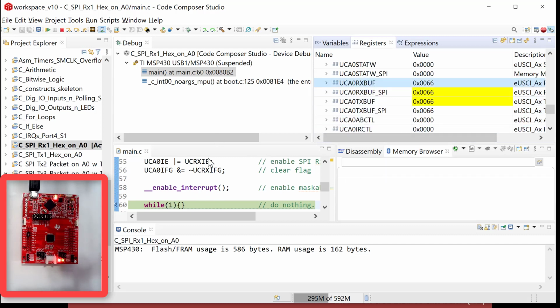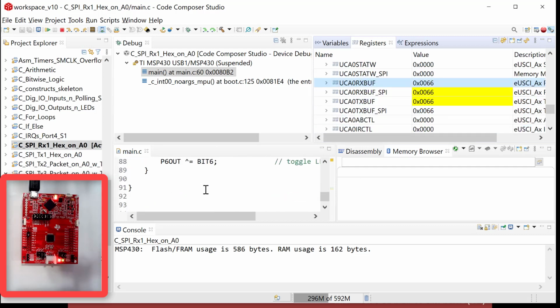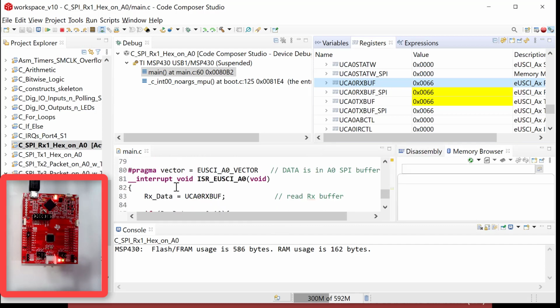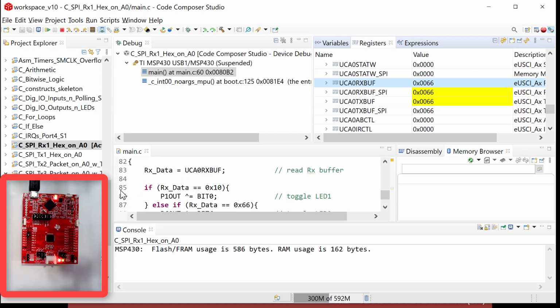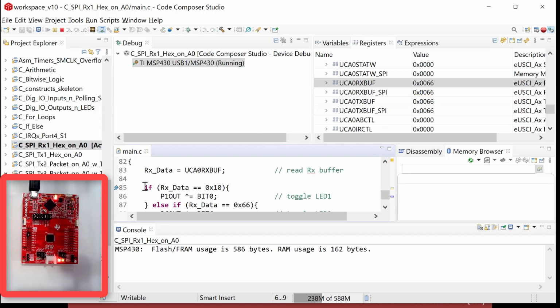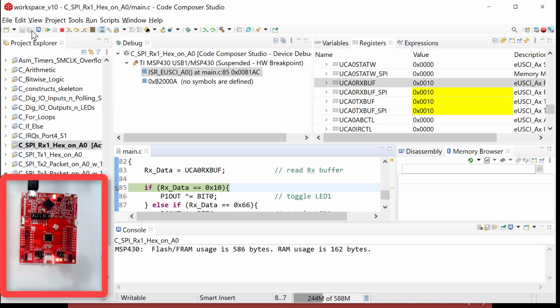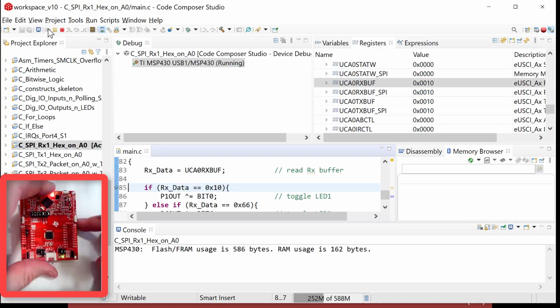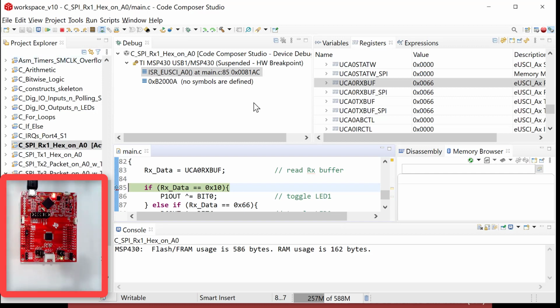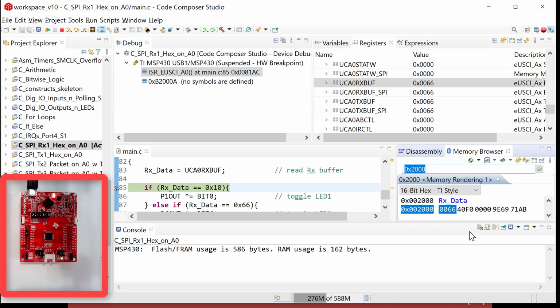If you wanted to do that a little bit better, you could come in here and come down to your interrupt service routine, and right after you read from RX data, put a breakpoint right there. So I go ahead and hit run, and now if I press S1, it breaks and 1, 0 is in there. Now if I run and I press S2, it breaks and 66 is in there. And so this is awesome. Okay, it worked. We did it.